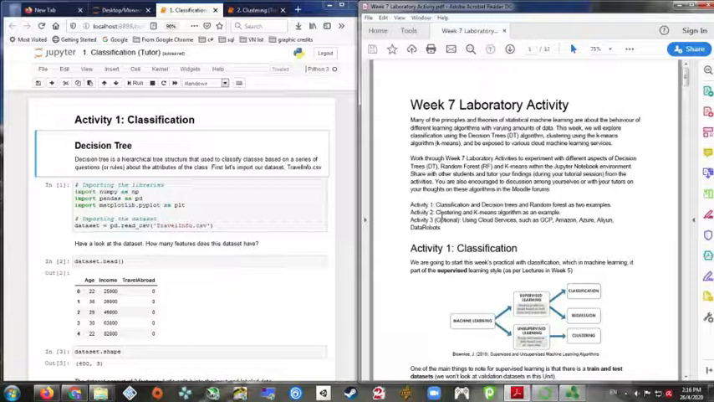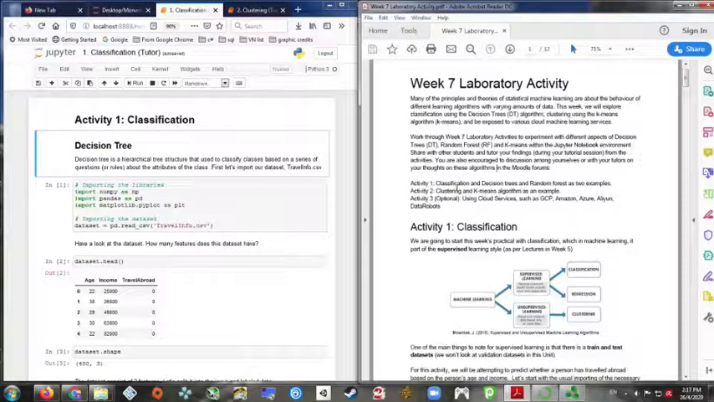For this week, we will explore classifications using the decision trees algorithm, clustering using the k-means algorithm, and be exposed to various cloud machine learning services. When working through different activities, we are supposed to experiment with different aspects of decision tree, random forest, and k-means with the Jupyter Notebook environment. You are welcome to share with other students and tutor your findings during your tutorial sessions from the activities.